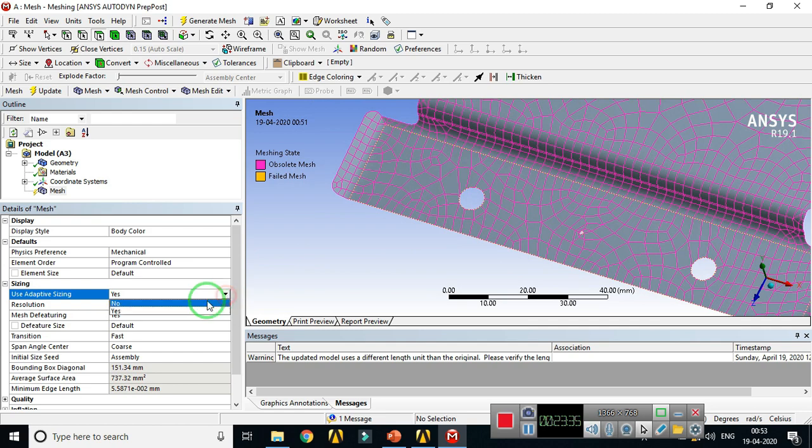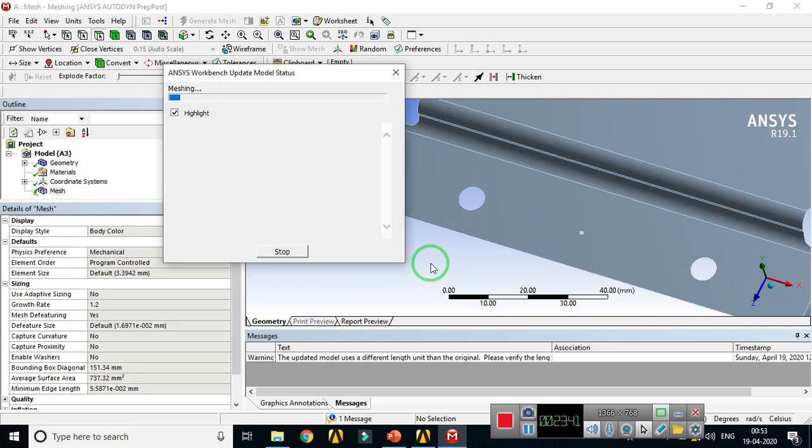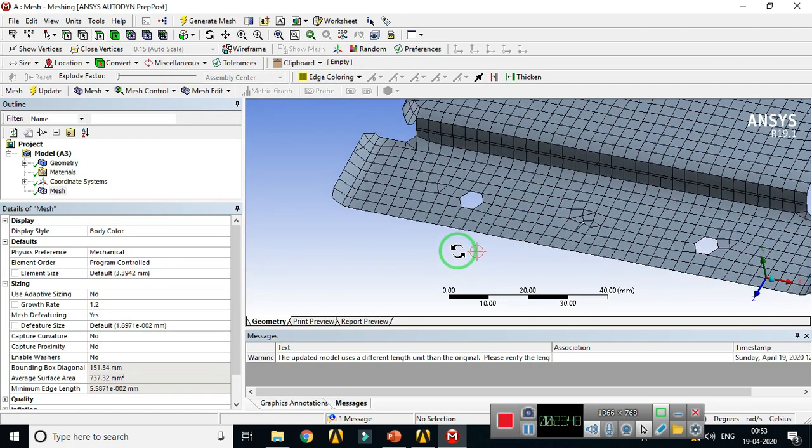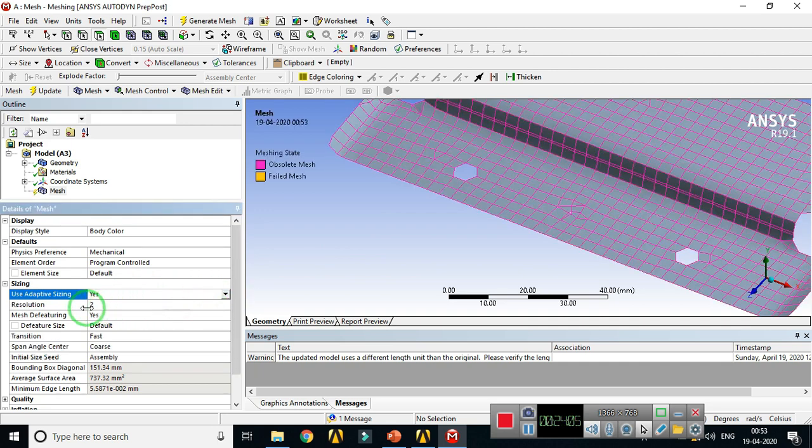When you keep it as no, let's understand the change. Update the mesh. Your software will not recognize the important regions of high curvature or close proximity surfaces. It will generate a uniform mesh. So this is the difference between yes and no of this use adaptive setting. So it is recommended to keep yes for complex geometry.